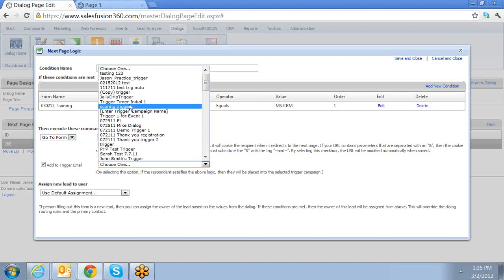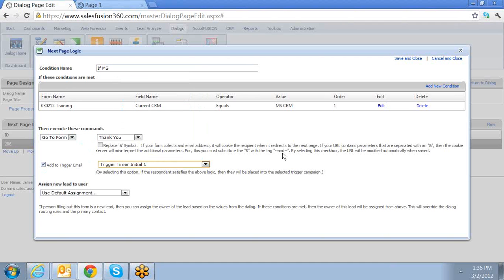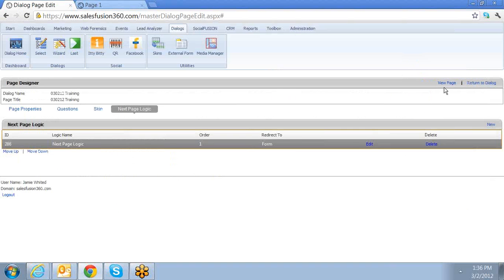But then I'm going to have them receive a Microsoft-specific email. And then maybe Michael is the owner of all of my Microsoft leads. So any new leads coming in that meet this condition will be assigned to Michael. Lots of advanced stuff that you can do here. I'm going to save and close.